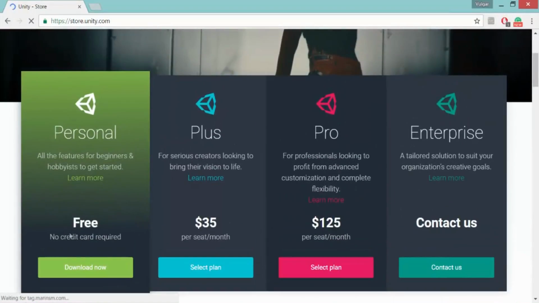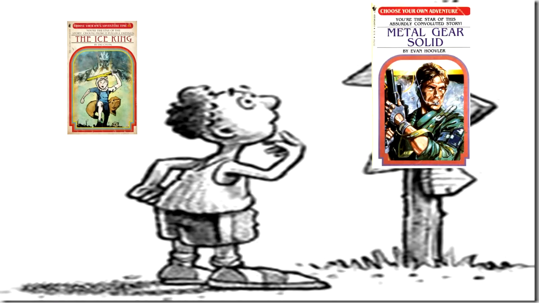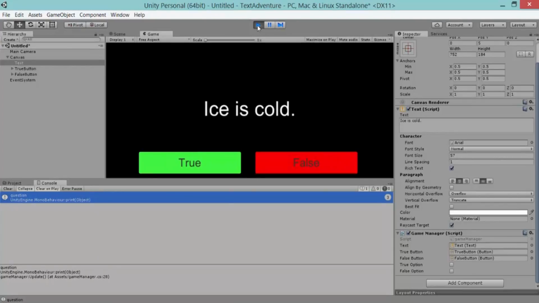Over the next few videos, I'm going to be teaching you how to make your very first game in Unity 3D. It's going to be a choose your own adventure style game. First, we're going to start by building a true or false game, which is eventually going to evolve into our choose your own adventure game.